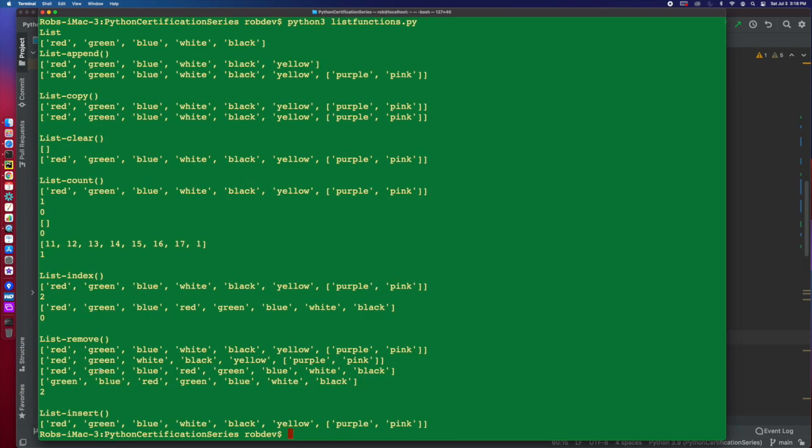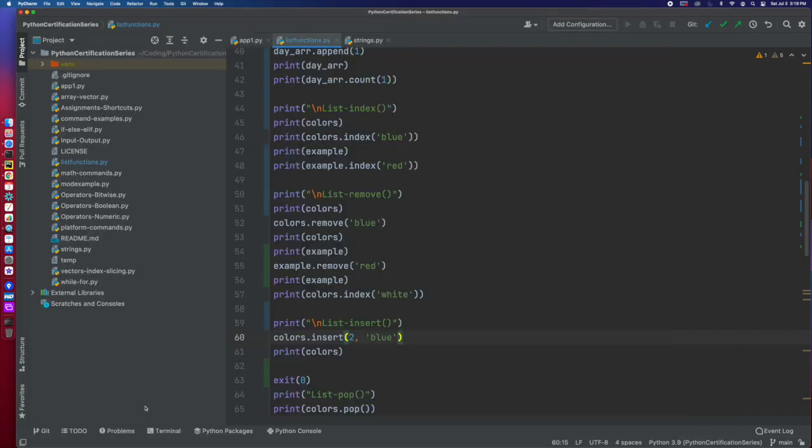So if we come down here, note that when we removed blue, it shifted white over, so now white gets the index of 2. Now coming back here, we went back and inserted blue into index 2, which is 0, 1, 2, and we've basically rebuilt our situation there. So we shifted everything, but when we insert it back in, it inserts it and shifts everything to the right. Remove shifts to the left, insert shifts to the right.